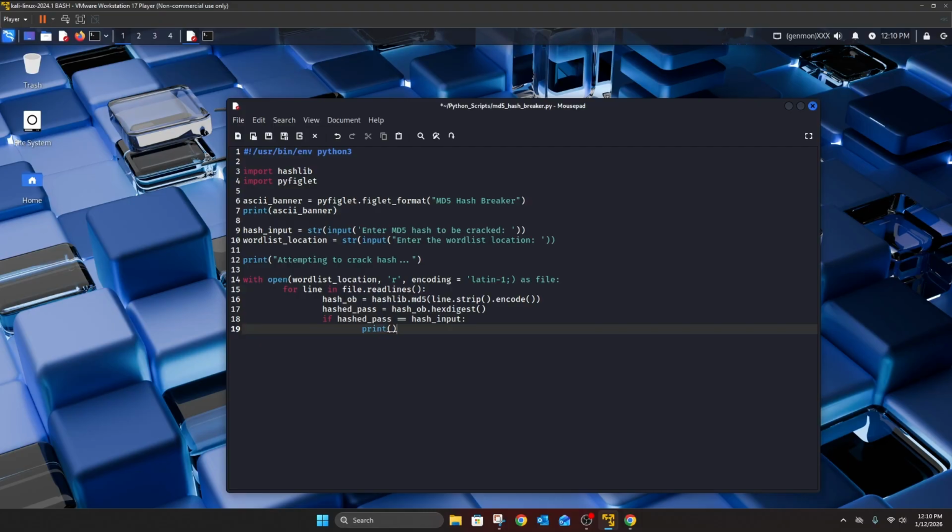We're going to do parentheses, and we're just going to print a sentence. We're going to say "password found." And I like to do some arrows just to point out to it. We'll do a space, parentheses, close that off. Then we're going to do plus line.strip, which is going to strip any extra white space off from the line. So this will print the password out if it finds it.